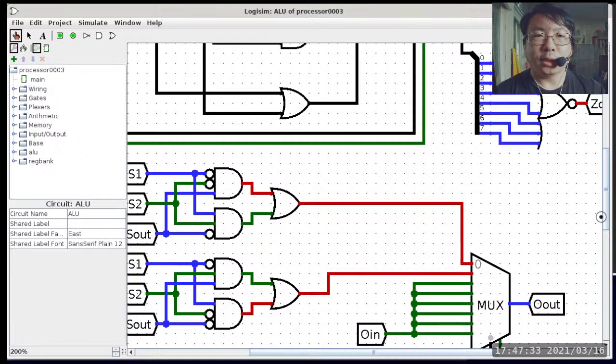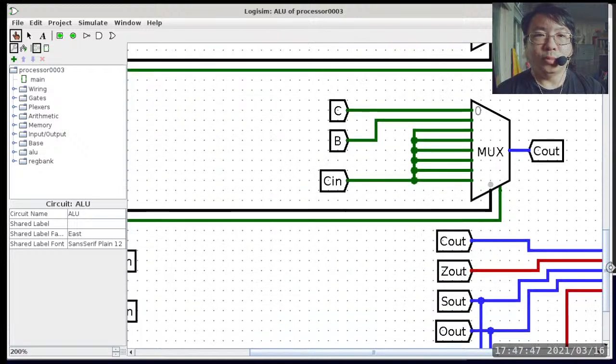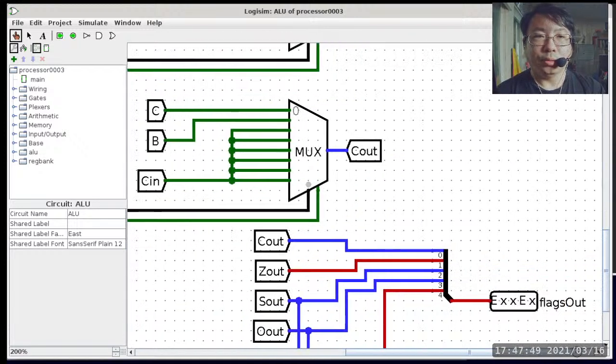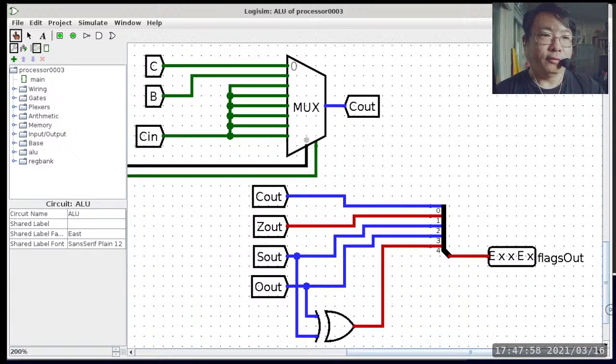And then this multiplexer is here so that after an addition, we'll use this particular node. After a subtraction, we'll use this particular node to connect to the overflow output, which then becomes one of the output pins that we connect to the flags out connector, or output pin. So that explains O out. What about the L flag?